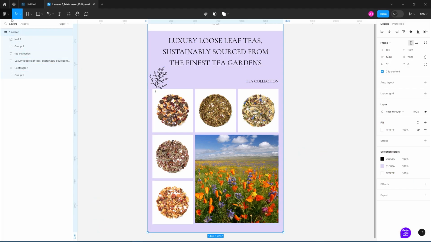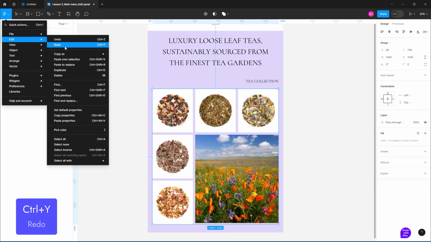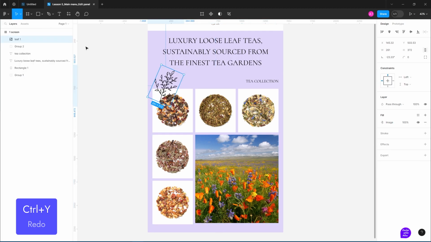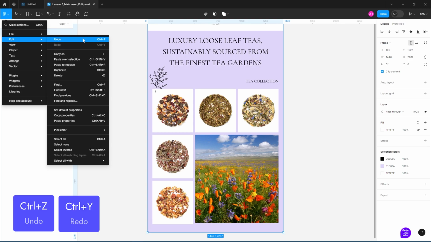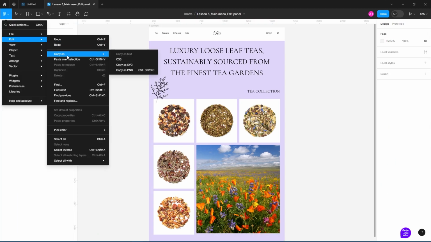Now let's start getting acquainted with the Edit panel. Go here and here: Ctrl+Z, undo or step back or cancel, and Ctrl+Y, redo or step forward or repeat. Let's press Ctrl+Z, take a step back, and let's press Ctrl+Y, take a step forward. These shortcuts are the same in almost all programs. Just remember them.